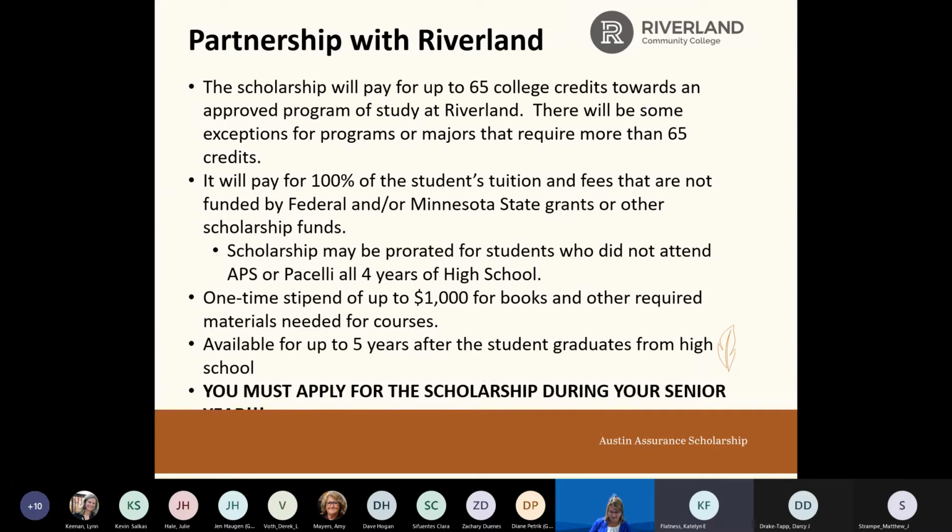Additionally, this scholarship is prorated. So if your student maybe didn't attend Austin High for all 4 years, let's say they attended 3 years, they would get up to 75% of those tuition and fees covered after the other federal or Minnesota state grants or other scholarship funds. So I know that can be kind of confusing, and we are happy to help talk that out with you in your specific situation.